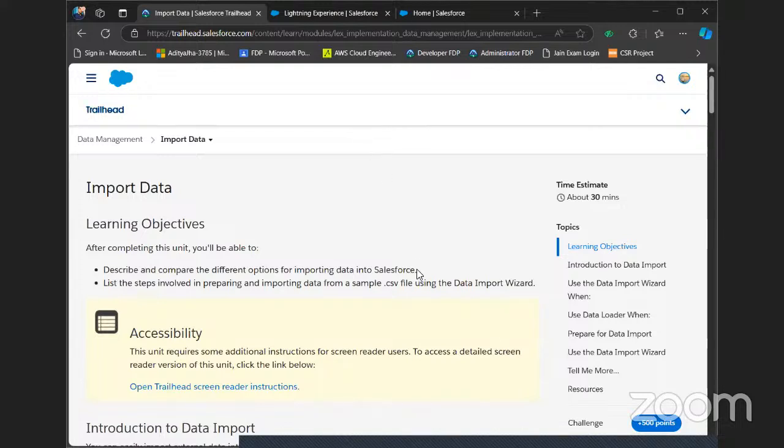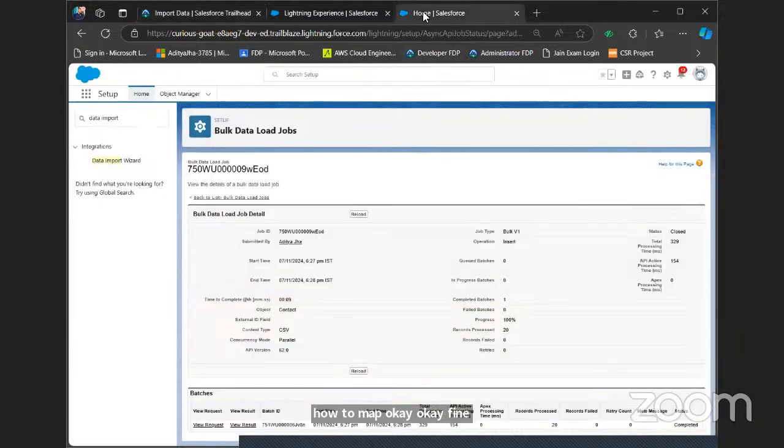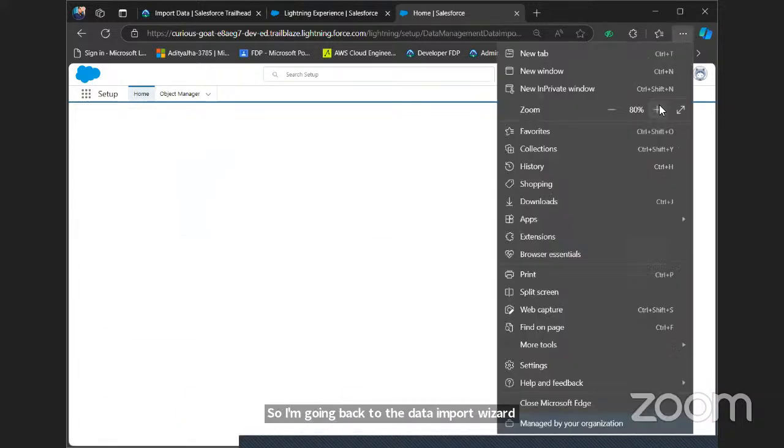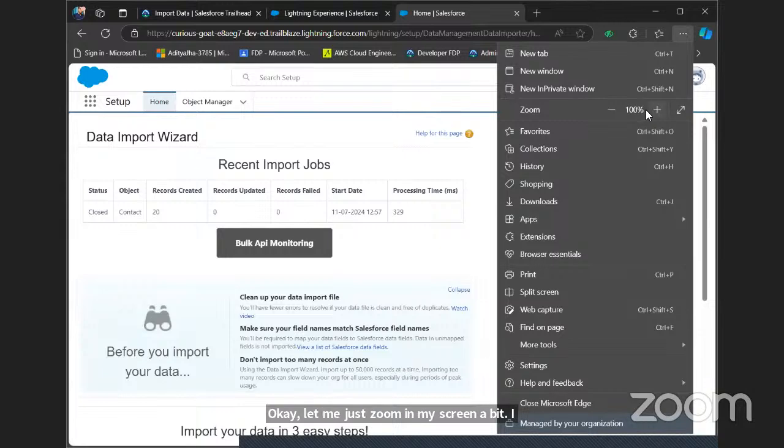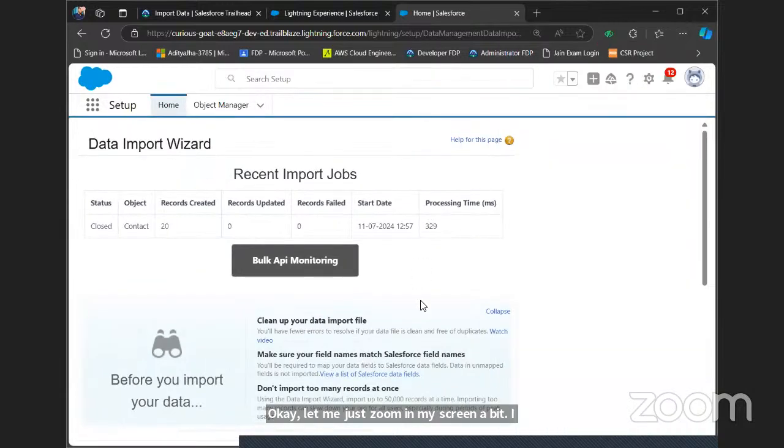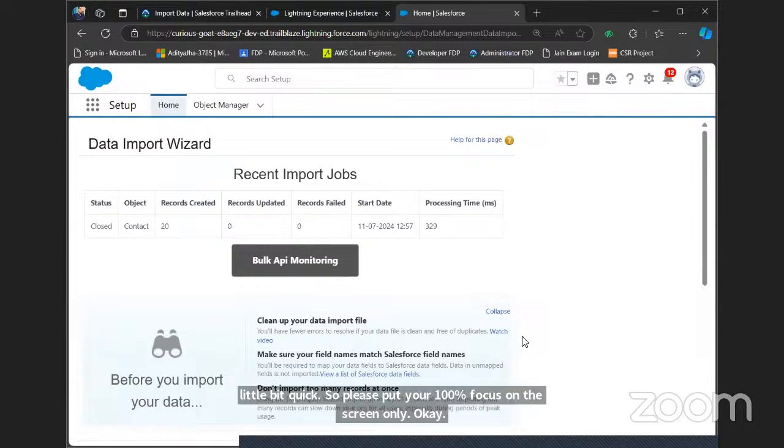So let me just do the thing again. Nothing to worry about on that part. Okay, so I'm going back to the data import wizard. Let me just zoom in my screen a bit. I think it's a little small to be visible on the shared screen. Okay, so I'm doing it once again. I will be a little bit quick, so please put your 100% focus on the screen only, Deepti and Amita.